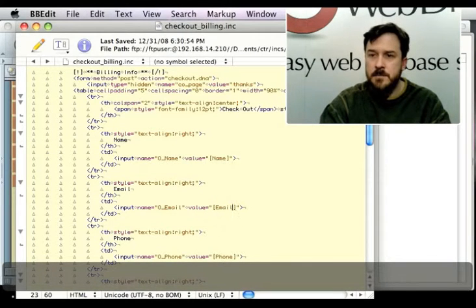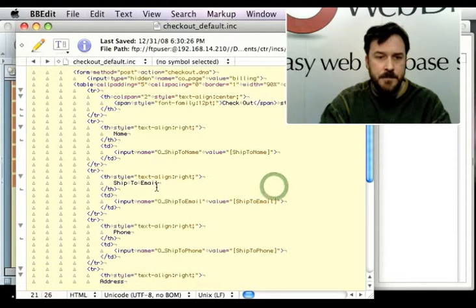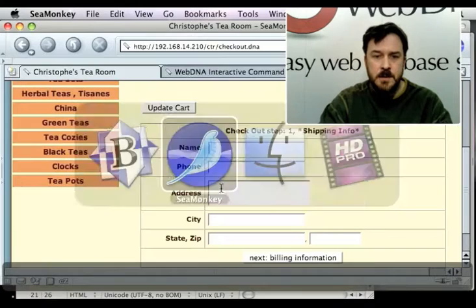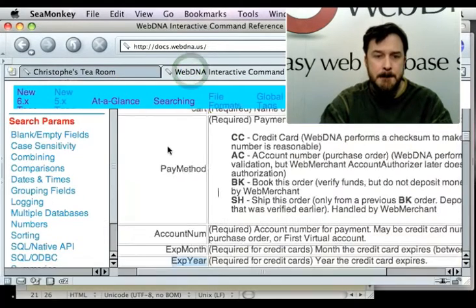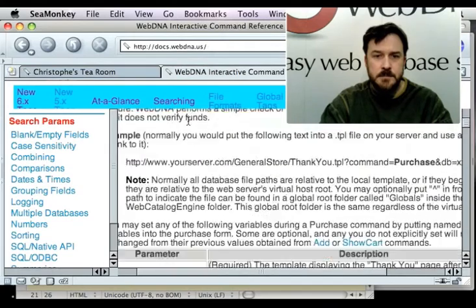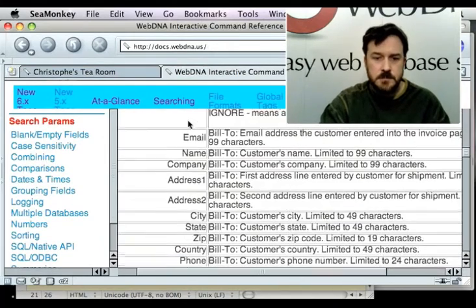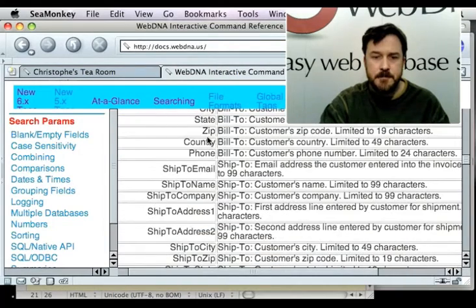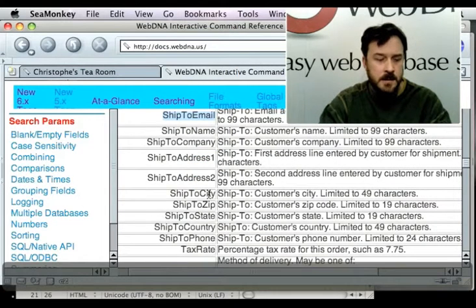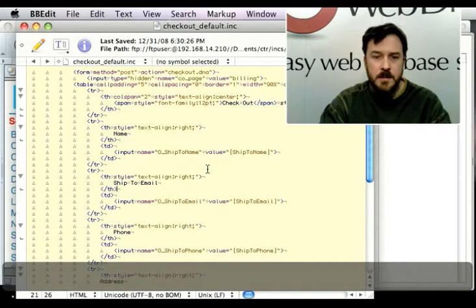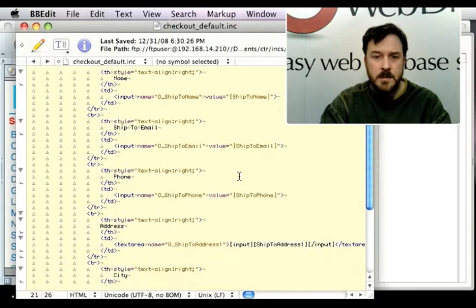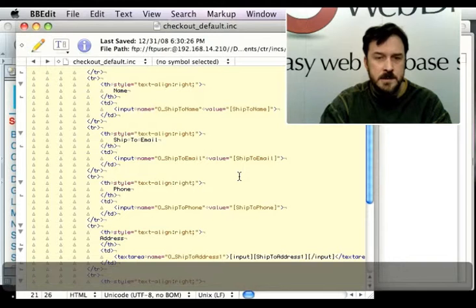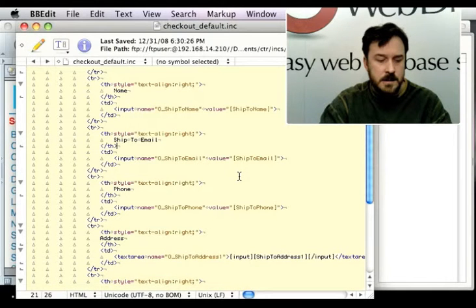Saving that. Okay, so let's take a quick peek. We have email and ship to email. Okay, so we're good there. And so those are both set. So let's test this out here.